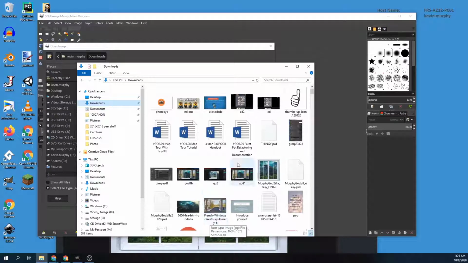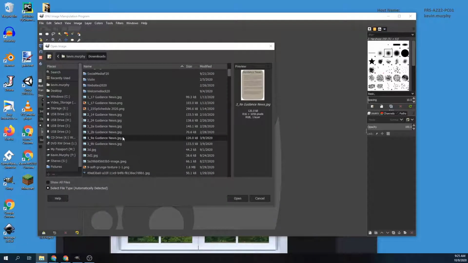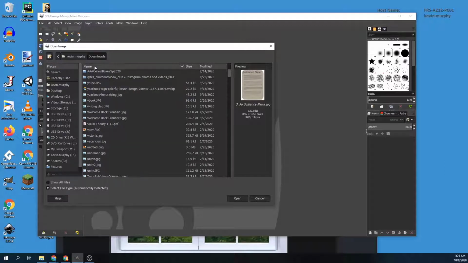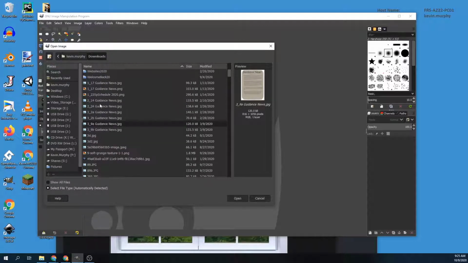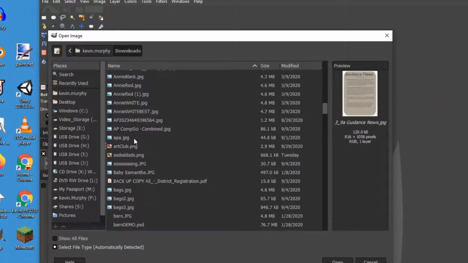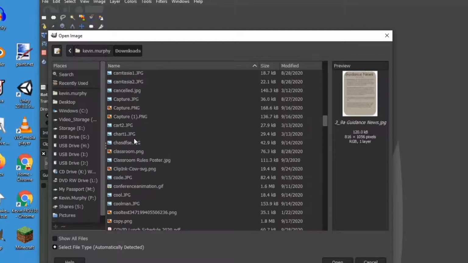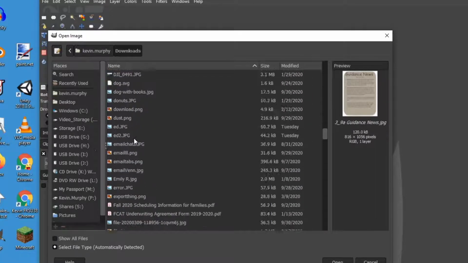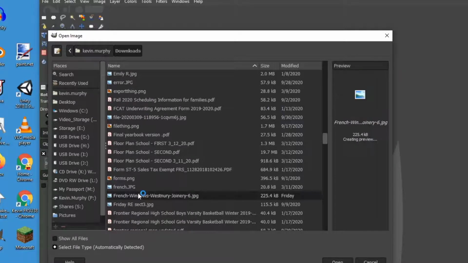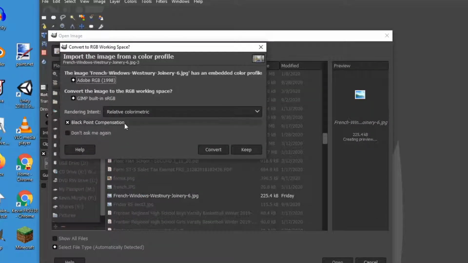So I'm going to look for French Windows in my downloads folder, and because I'm going to sort it by name here, I can then go to F. I've got a lot of stuff in my downloads folder. And if you get this message, just click Convert.